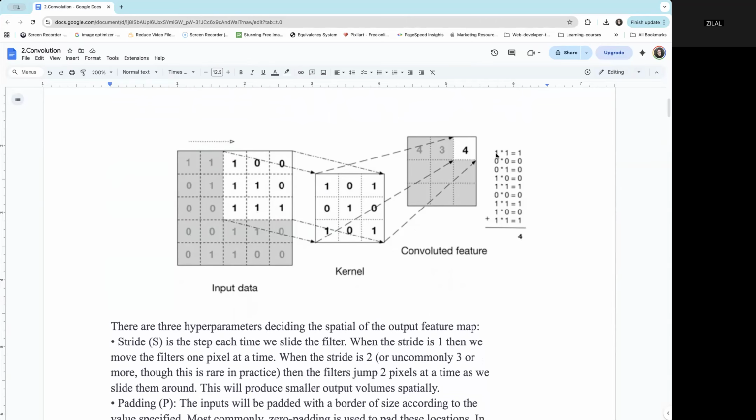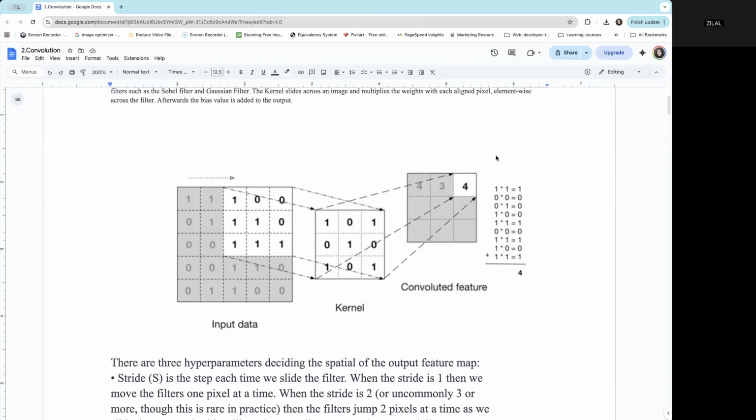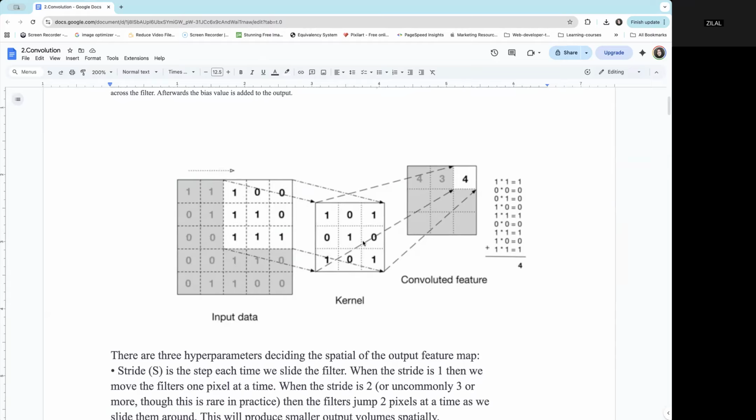We do element-wise multiplication. So this is 1 times 1, and then 0 times 0, 0 times 1, and the second row with the second row, and the third row with the third row. Then we sum all the numbers together. So we get 4. So this is the output of the multiplication of the input and the weights of the kernel.